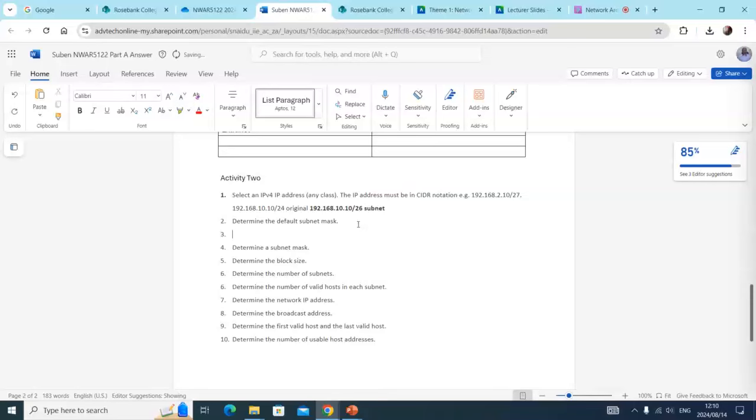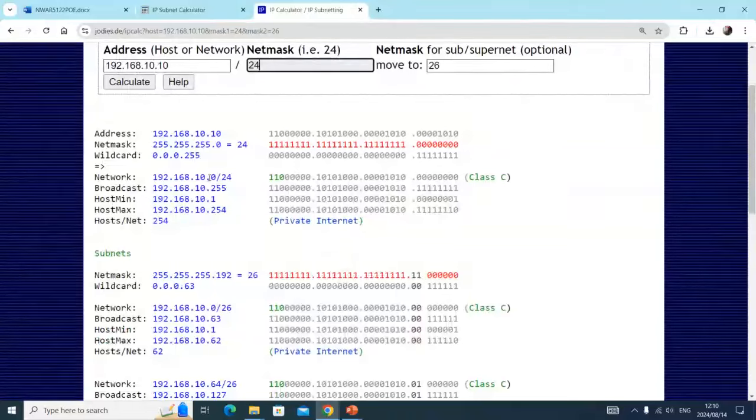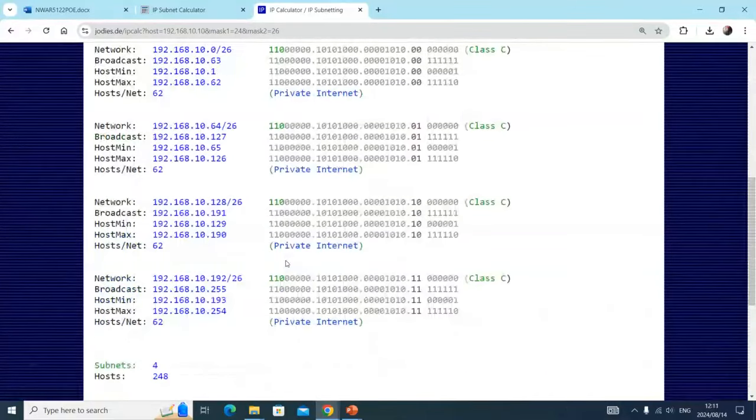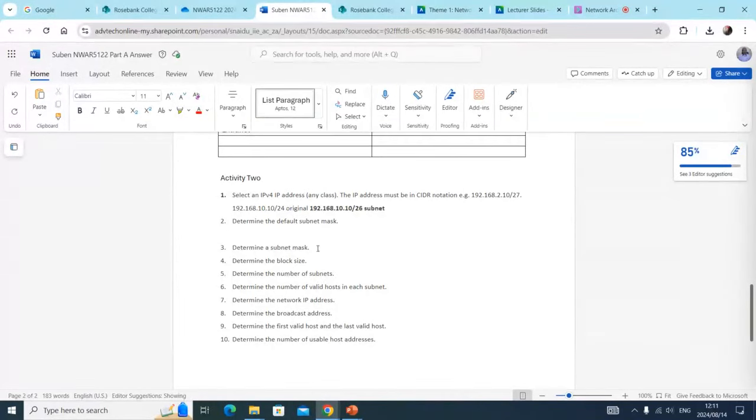Then determine the default subnet mask. Where will I find this default subnet mask? I'm going to go here. This is the default subnet mask that I was using, which was, right, the determine a subnet mask, the default subnet mask. What was the default subnet mask that I was using? It was 255.255.255.0.